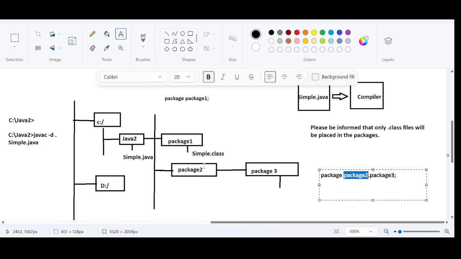The package2 folder is created. The package3 subfolder will be created. If you use package4, another subfolder will be created, inside which the .class file will be placed. Why do we need to follow all this? Because this is how we provide uniqueness, and this is how we provide security to the .class files. Some related .class files will be saved in the subfolder, and the most specific .class files will be saved in the top folder.